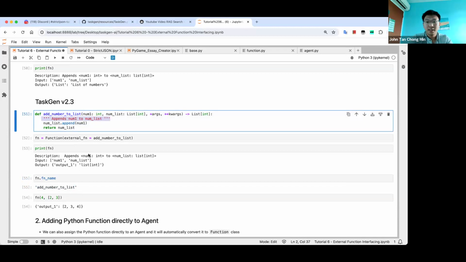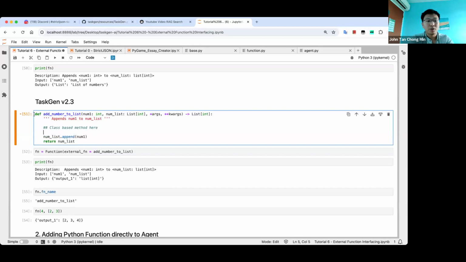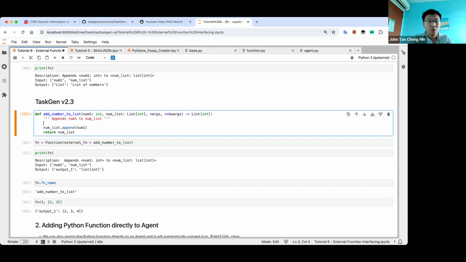Just a caveat, it doesn't work for class-based functions. So basically, if you have a class with an init and a run method, you can't infer the function signature like that, so it's best to wrap it over. If you have a class-based method, you might have to do your own wrapper around a function definition like that. But it makes life very easy, because after you do your function definition, you can actually just plug this function into your agent.